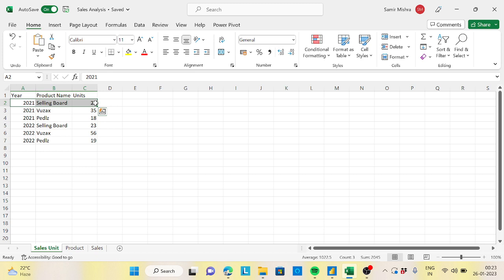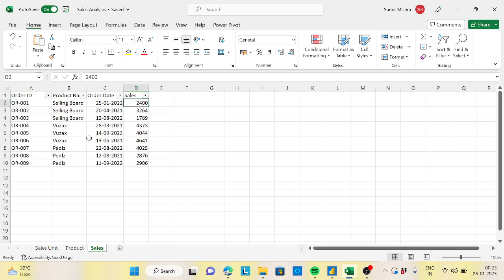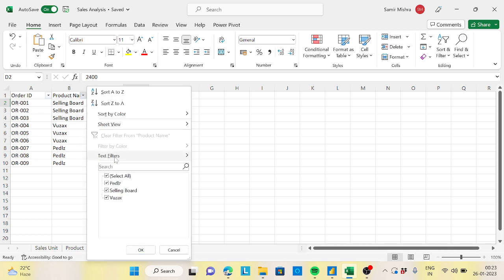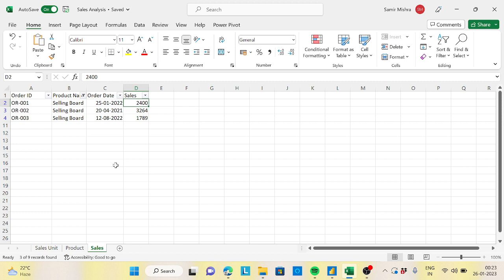How can you do it here? The logic is very simple. Let's take this product, selling board, go to the sales table and put a filter on selling board. Now, how many years am I getting? I'm getting 2022 and 2021 as well.